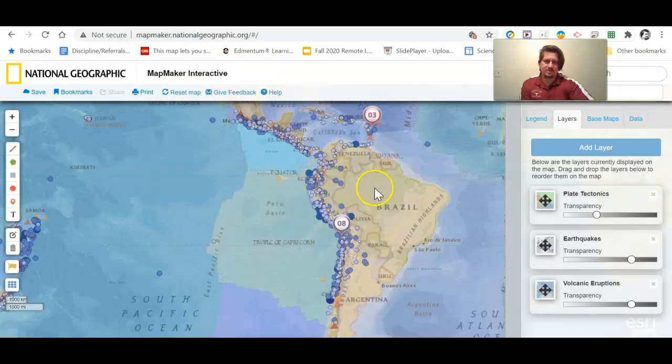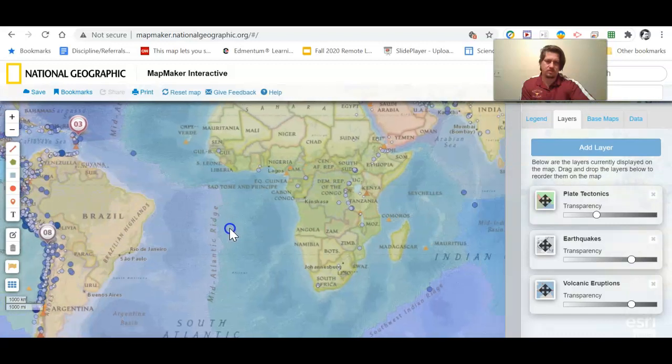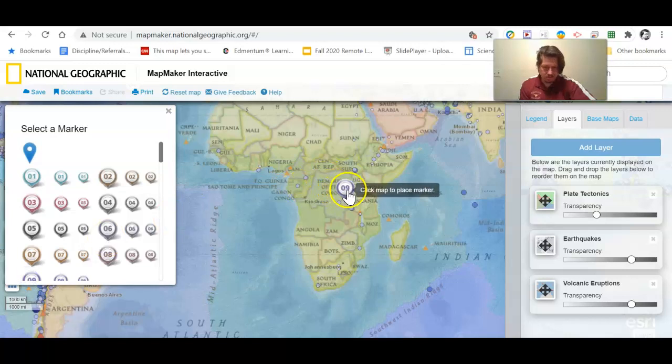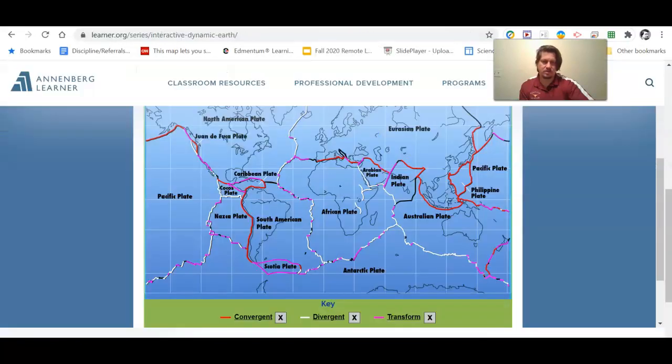Finally, we have East Africa. So we're going to continue moving east. Plate right here. Right through here is that boundary. I believe this is just a partial boundary, though. This is the middle of the plate. What type of boundary do we have going through here? Again, remember, to find out the type of plate boundaries, we're going to use the first web page. Right here is East Africa. What type of plate boundary is that?